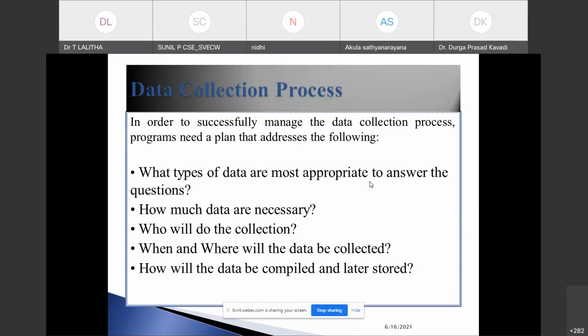In order to successfully manage the data collection process, programs need a plan that addresses the following. We have to define the questions, right? So what is the process of data collection? First, we have to define the questions. These are examples of defining the questions. Before analyzing and visualizing the data, we have to frame the questions. The questions are: what types of data are most appropriate to answer the questions, how much data is necessary, who will do the collection, when and where will the data be collected, and how will the data be compiled and later stored. So this is the process of data collection.